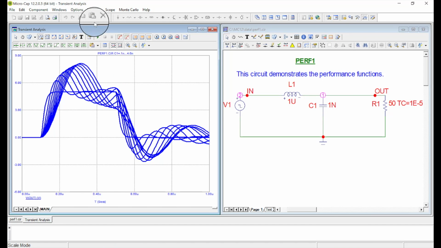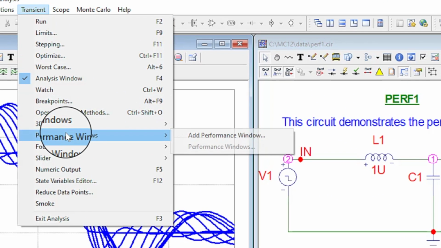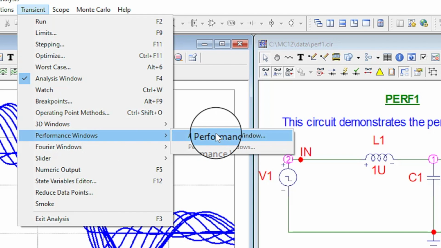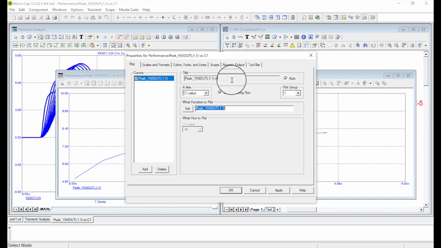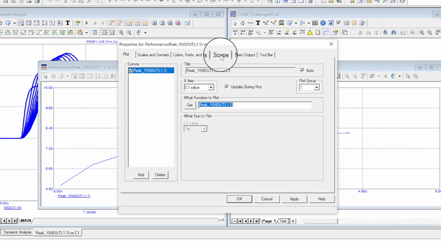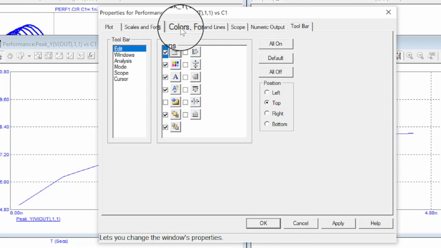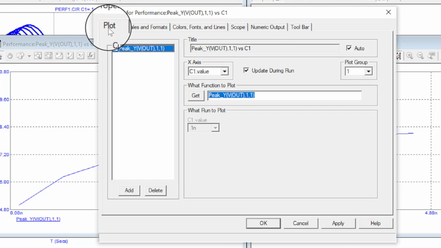Okay, now what I want to show you is if you come up here, you come down here to this performance window. That's the point of this video, I want to show you the performance window, and you come over here to add performance window. It comes up with this window, and you see you have different tabs across here. You got the scope, numerical output, toolbar. You got a bunch, scales, but let's just stick with all that the way it's set.